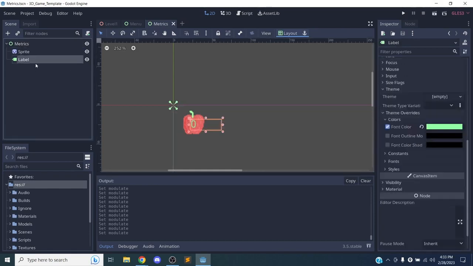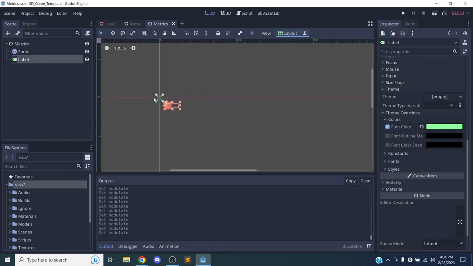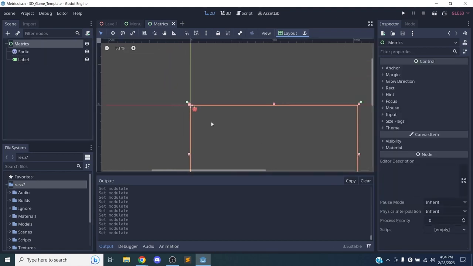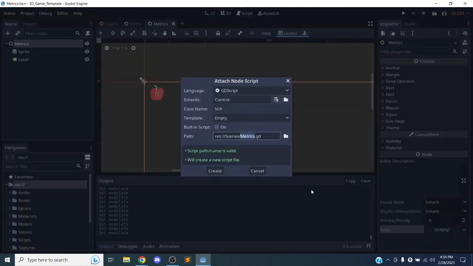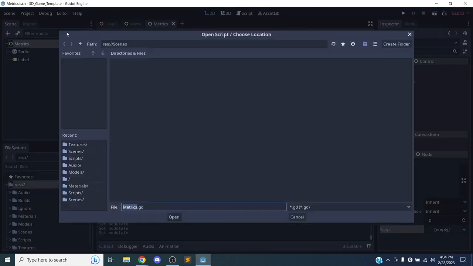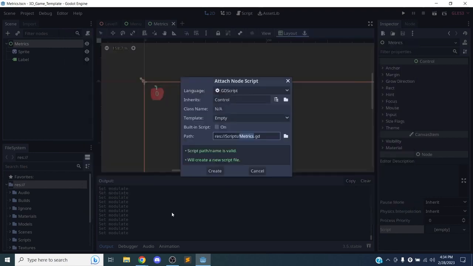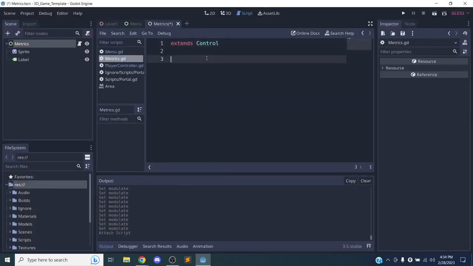And then I need to program the label. Okay, I'm talking about the UI settings. And here we go. So I'm going to make a script for this metrics. Basically what it's going to do is just count how many items we've collected. And if we collect an item, we can use a signal to connect it to the script. And we're just going to count up by one, basically.